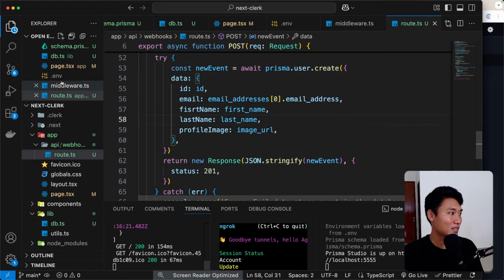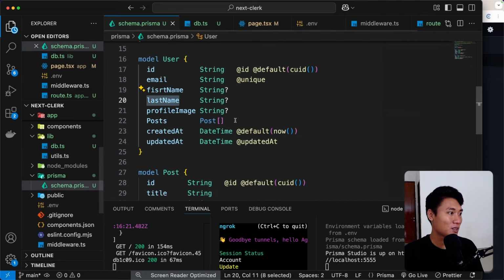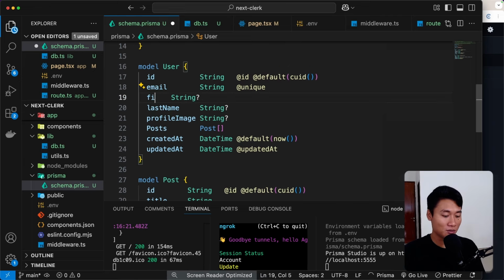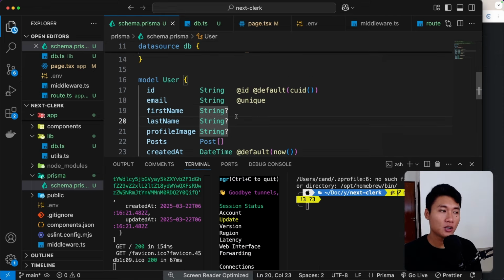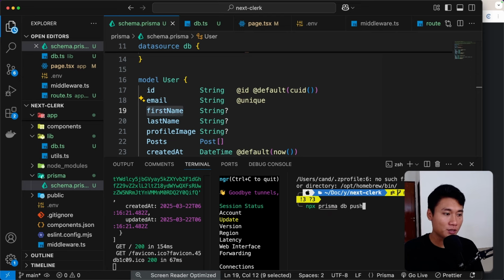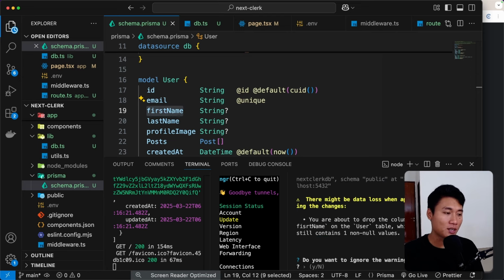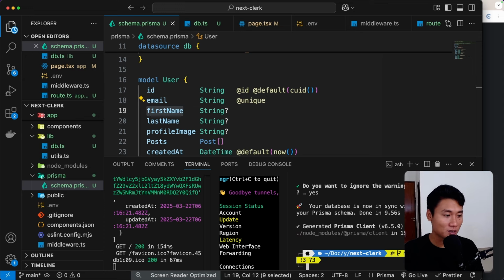I think I'm going to go back to schema.prisma and change this into firstName. So after we update the first name, I'm going to say npx prisma db push. Let's run it. And as you can see now we have, do you want to ignore the warning? So basically it will affect the table of the first name, right? I'm going to say yes. So it's going to run and be successful.